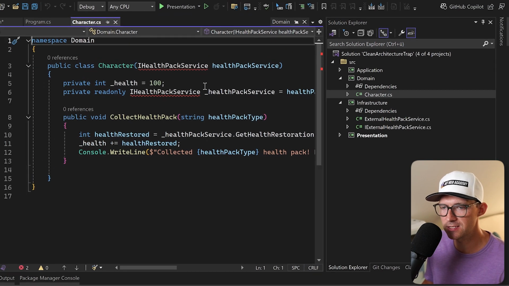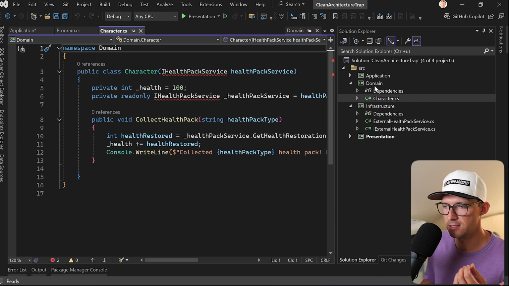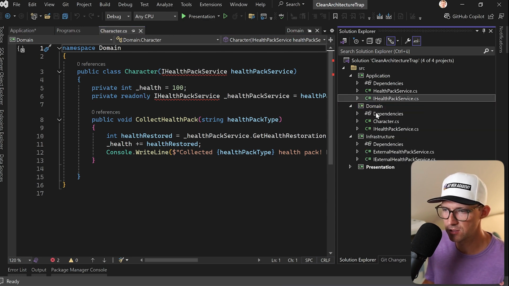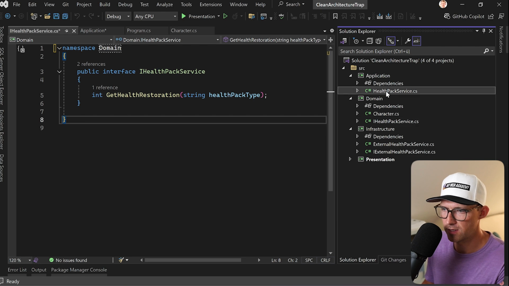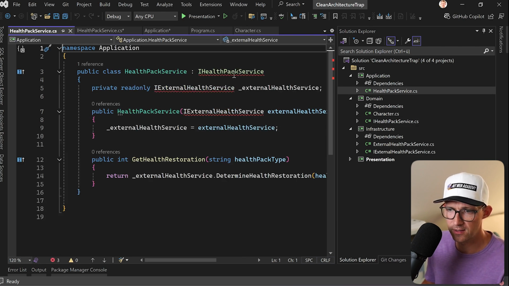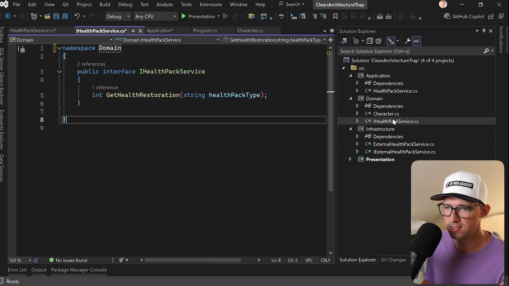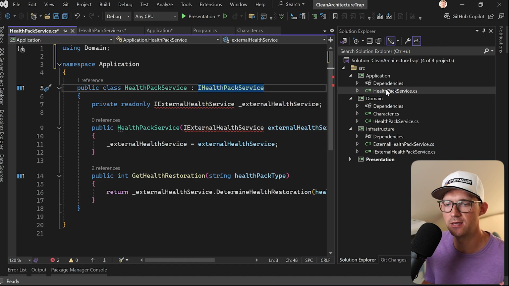This character here needs the IHealthPackService, but we are not able to, or we shouldn't, break the rule and have a reference to the application layer. So what can we do? Well, we can move the IHealthPackService to the domain, like that. The namespace here then is Domain, and we don't need this thing here. All right, so now here we only have the HealthPackService, and we can add this using reference, using Domain. And this means that we define everything that we need in our domain layer. And now the character here knows of the IHealthPackService, but the actual implementation is in the application layer, all right? And pretty much the same thing is true for the infrastructure layer here.